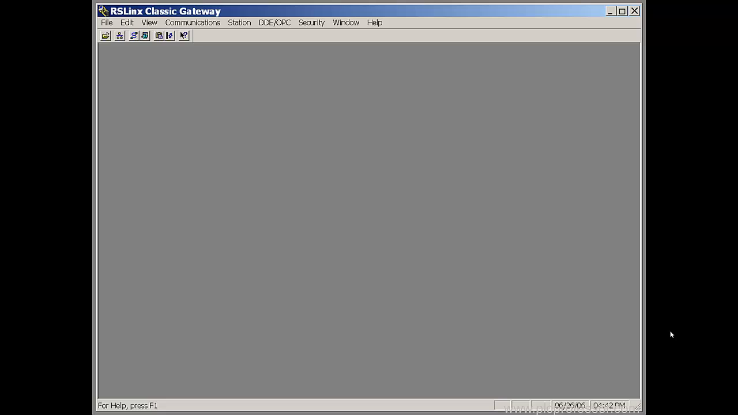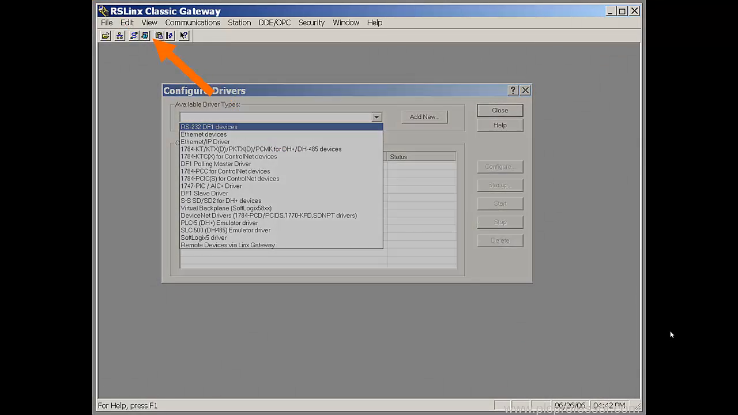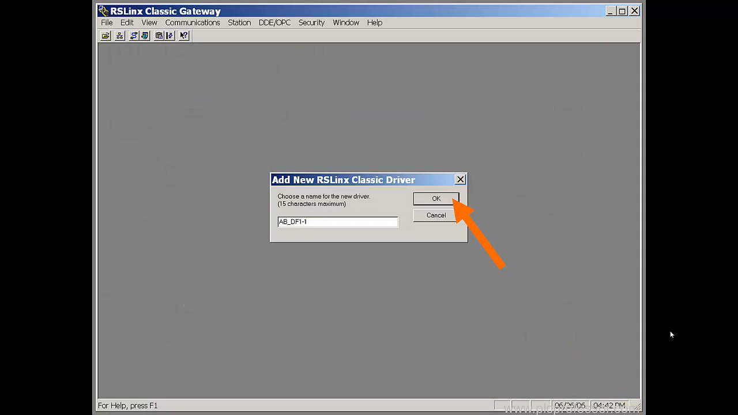Okay, now you go to RSLinx. Click on the double-headed snake there. That's the Configure Drivers button. Select RS-232 DF1 devices. Say Add New. I always keep the default name, AB_DF1-1. You can name it anything you want, up to 15 characters. I leave it with the default name, that way I know what kind of driver it is. If I put Building 4, who knows what Building 4 is?